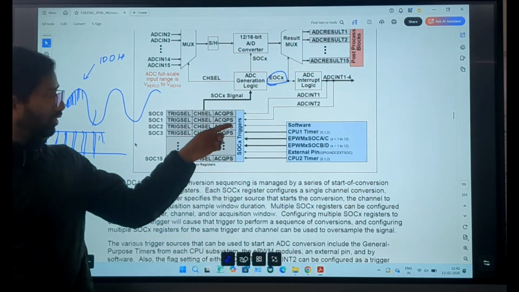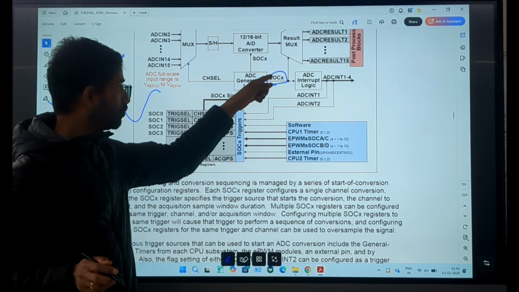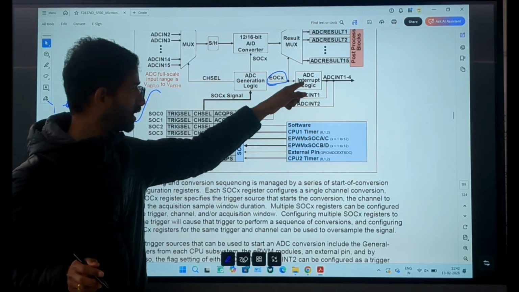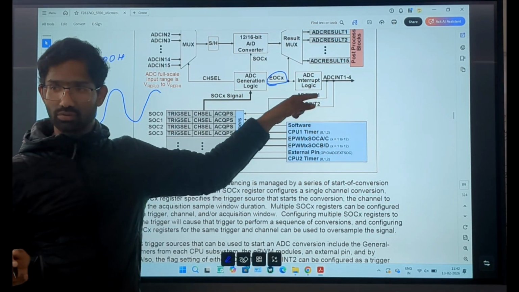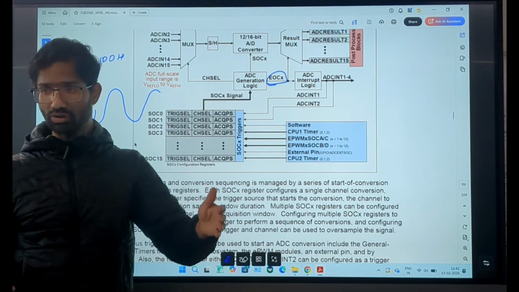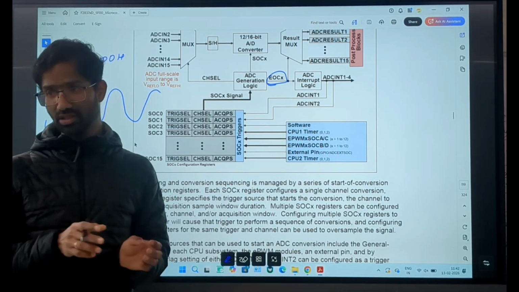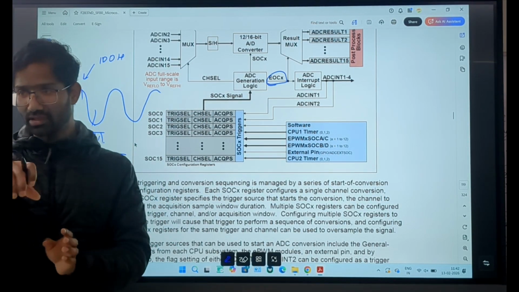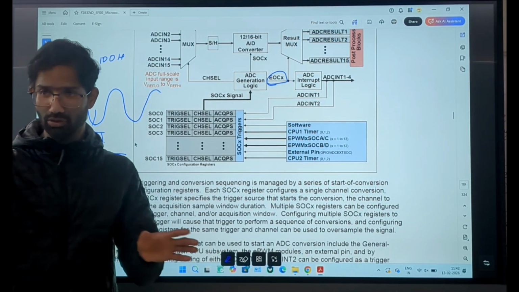Okay. Now it will generate an EOC, and this EOC will generate an ADC interrupt to the main CPU, so that your main CPU will understand that the conversion has happened. Now I can take the data as feedback and I can control my system.